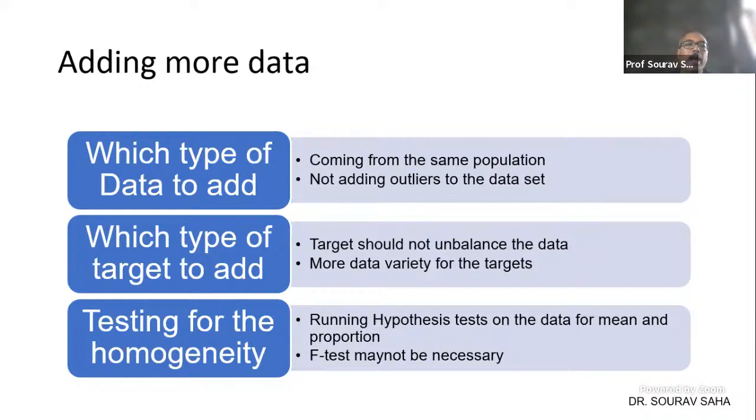Right? And the other one which you can do, which very few people do, because again it's very difficult, is testing for the homogeneity of the data. Homogeneity of the data means that whatever the characteristics of the data for the training, the same characteristics should be there in the validation as well as the test. If you have data with completely different kinds of characteristics, not good for you.